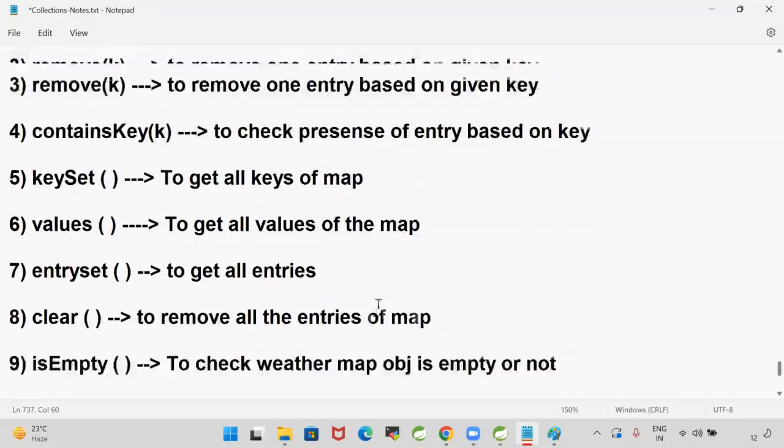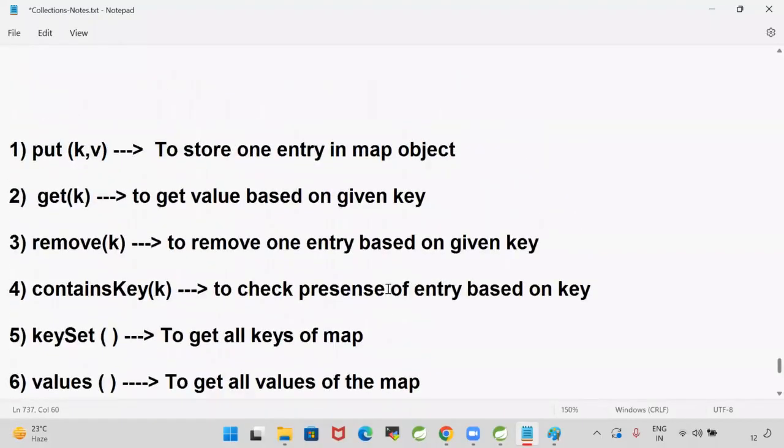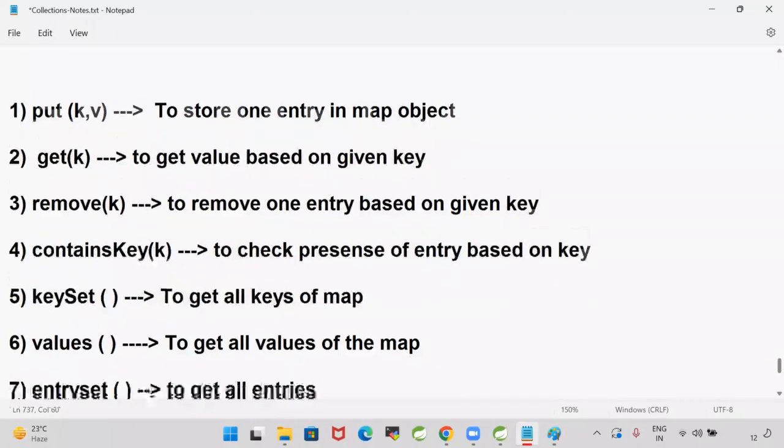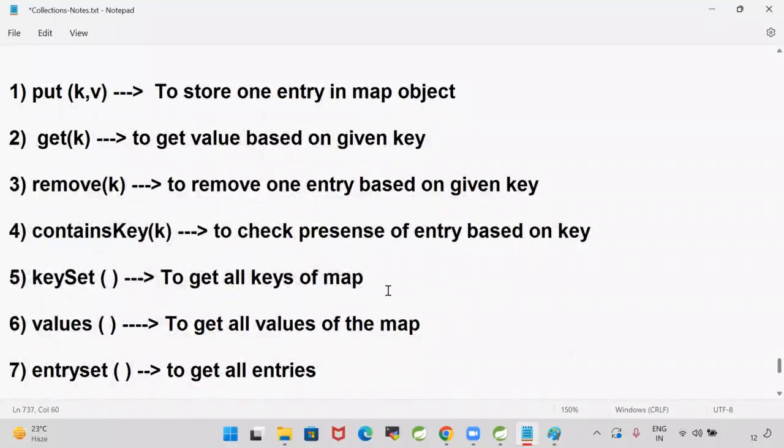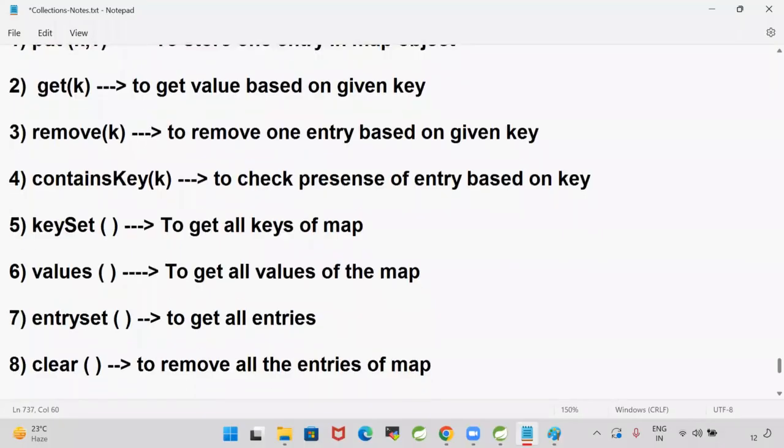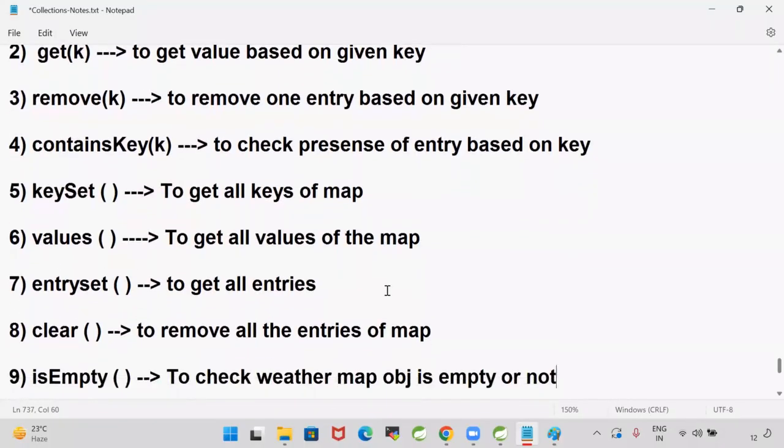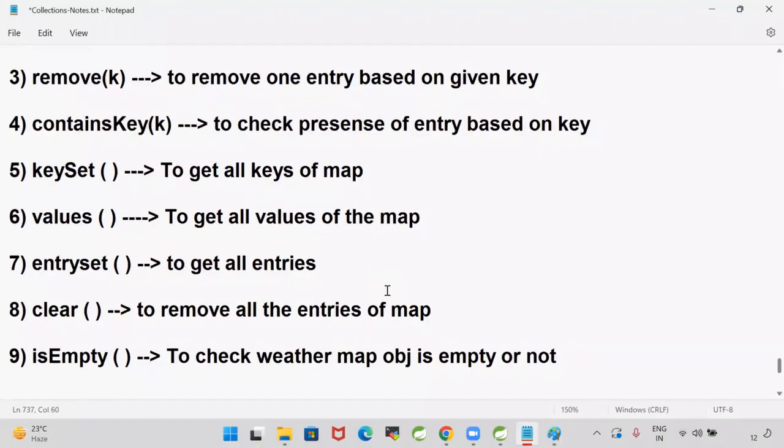We have several methods in the map like this. Can you read the methods one by one? First one is the put method. What is the purpose of put? Put is used to store one entry in the map object. Get gets the value based on the given key. What is the purpose of remove? To remove one entry based on the given key. What is contains key? It is used to check the presence of the given key, whether the key is available or not.